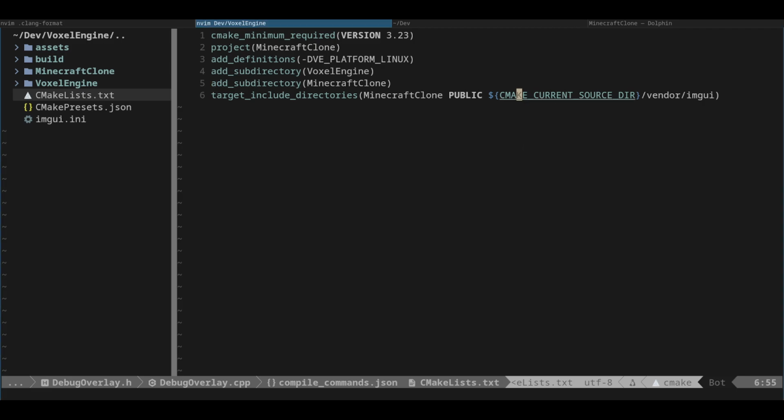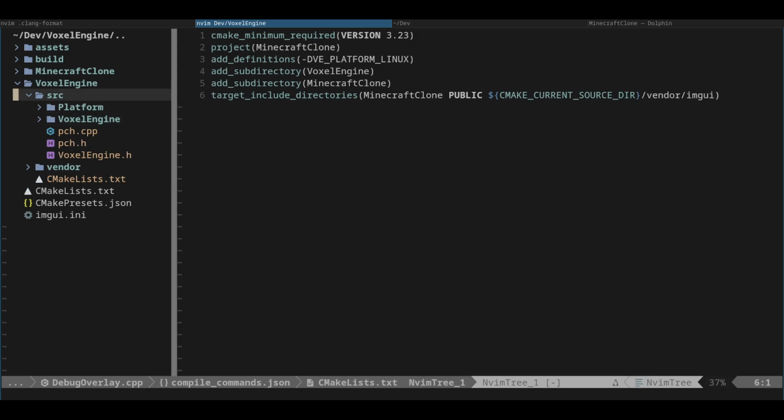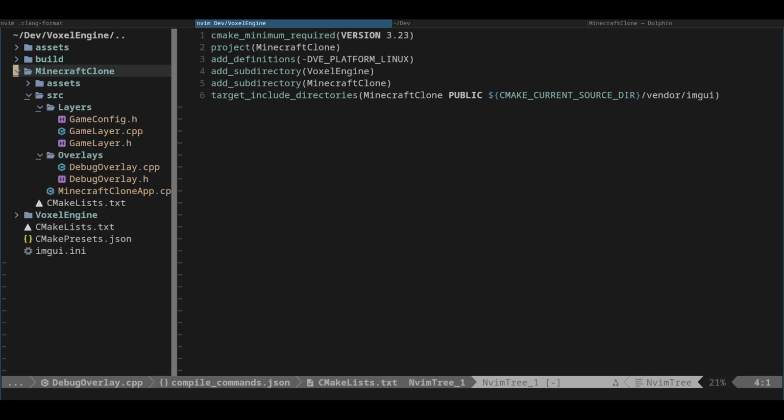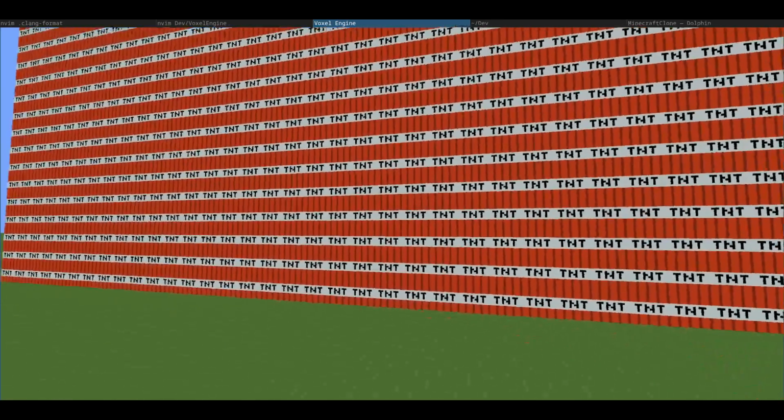Hello to everyone, I finally managed to move my engine to CMake. It's my game engine, this is it. It's a lot of classes and header files, and I'm using it to create a Minecraft clone. I can quickly play the Minecraft clone by using this.